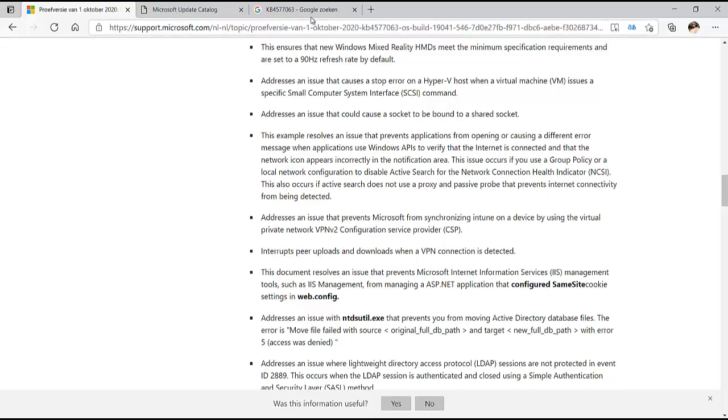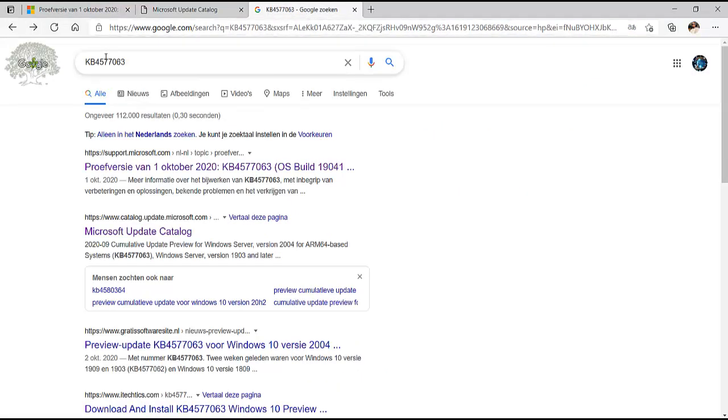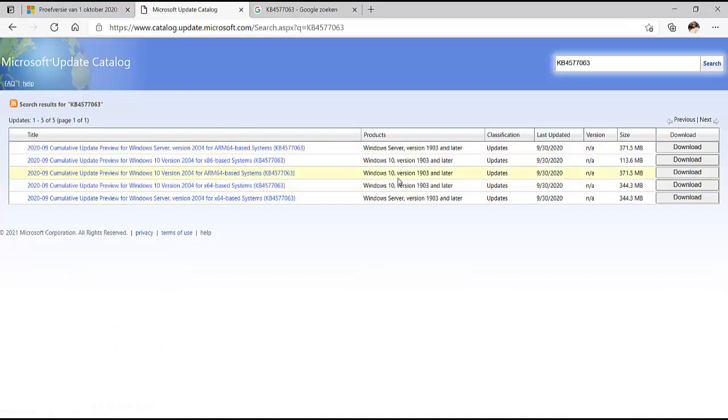If you want to download this update, the best thing you need to do is just go to Google and type this update. Automatically you will see the Microsoft Update Catalog. When you open this, it's here. We can download this update to install.